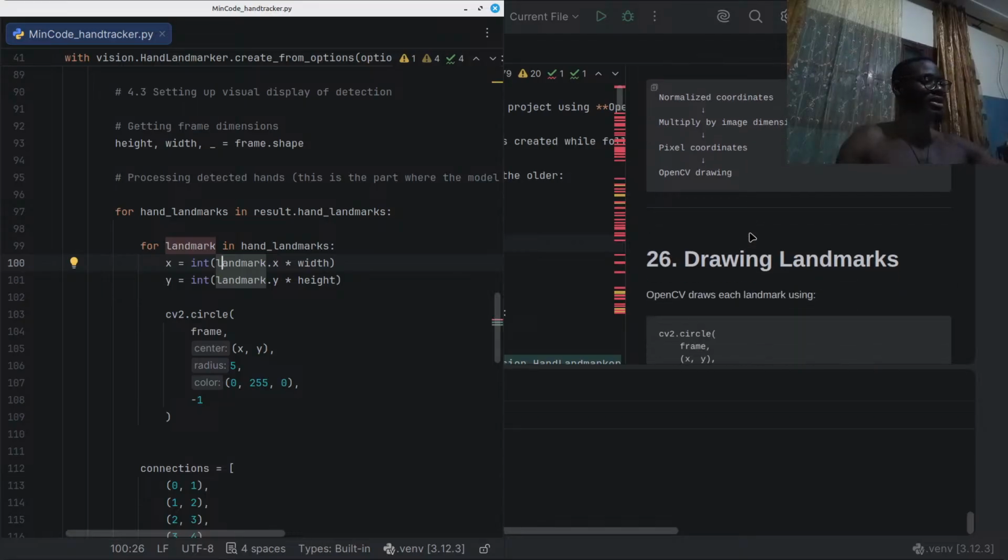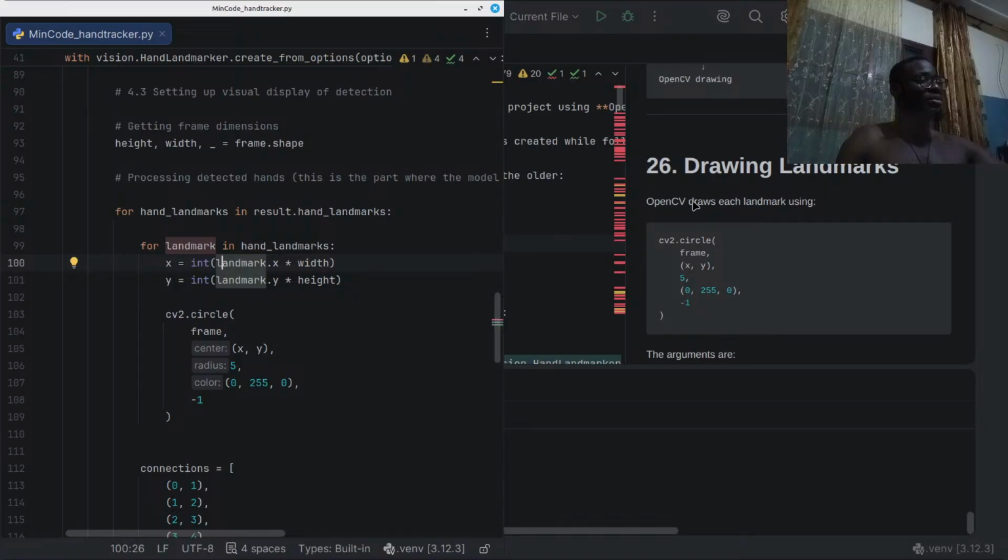I find it amazing. So drawing landmarks: OpenCV draws each landmark using a circle on the frame, drawing the circle based on the x and y coordinates.